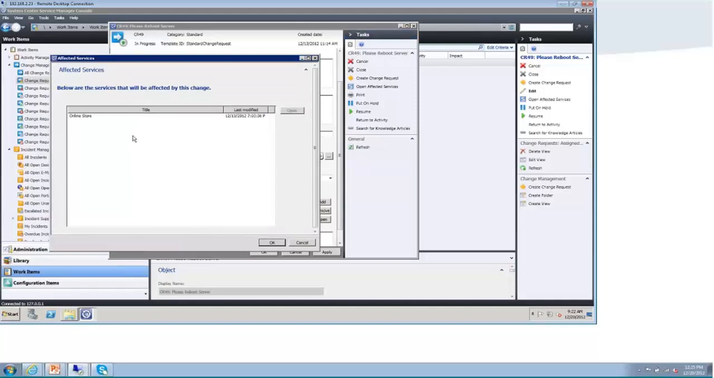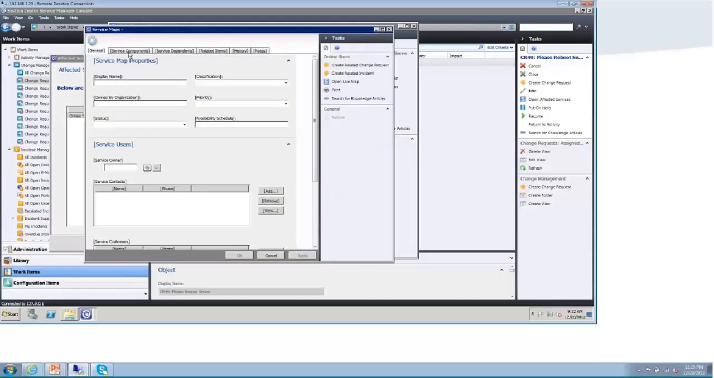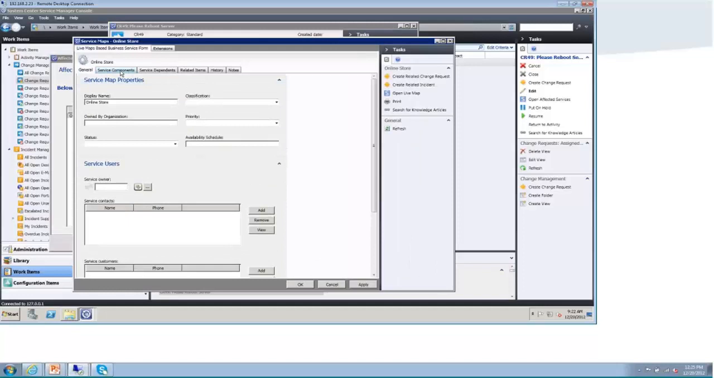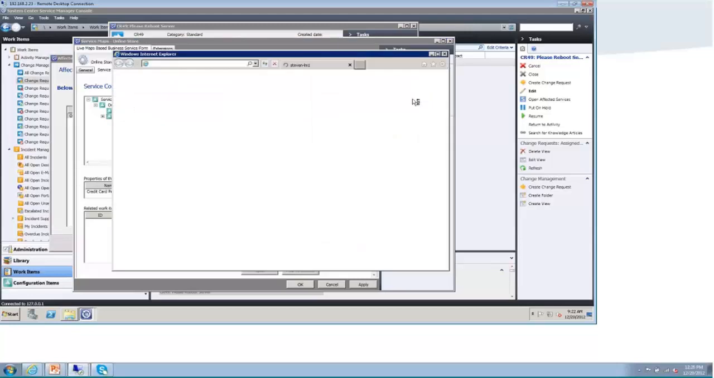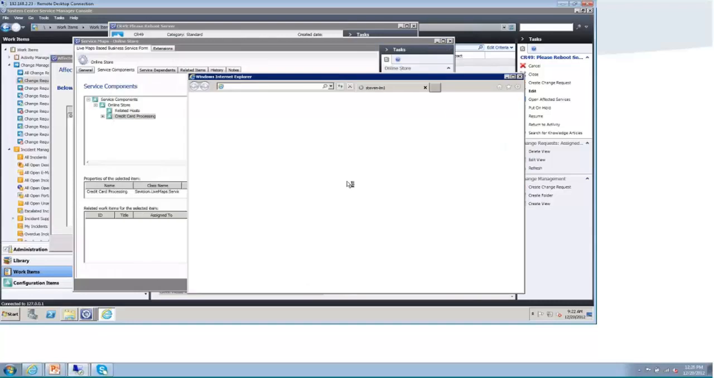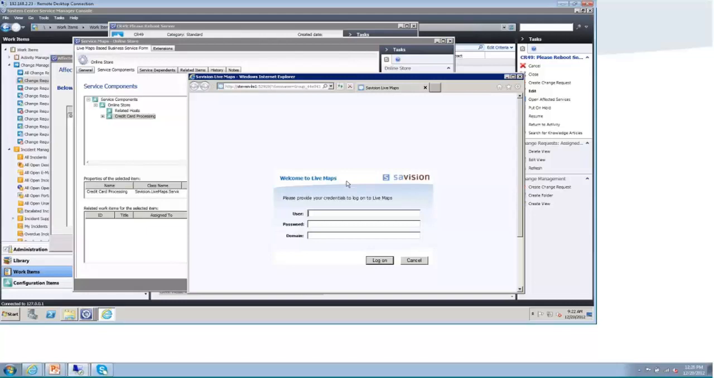And I can see that that machine actually participates in our online store. It's definitely customer facing. If I open up the service, I can look at the service components. And I can see that that host itself is responsible for credit card processing. Now, if I go and reboot that machine, definitely going to have an end user impact. At the same time, I can also right from here open up that live map. Just wait for it to come up.